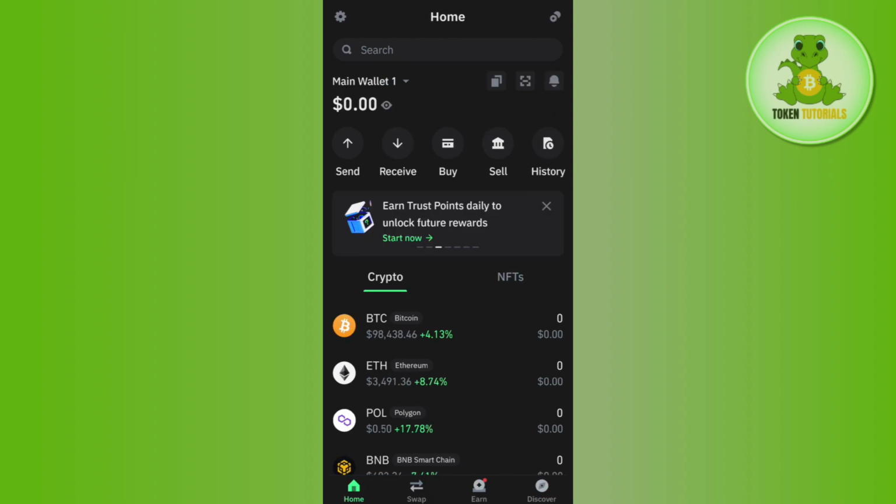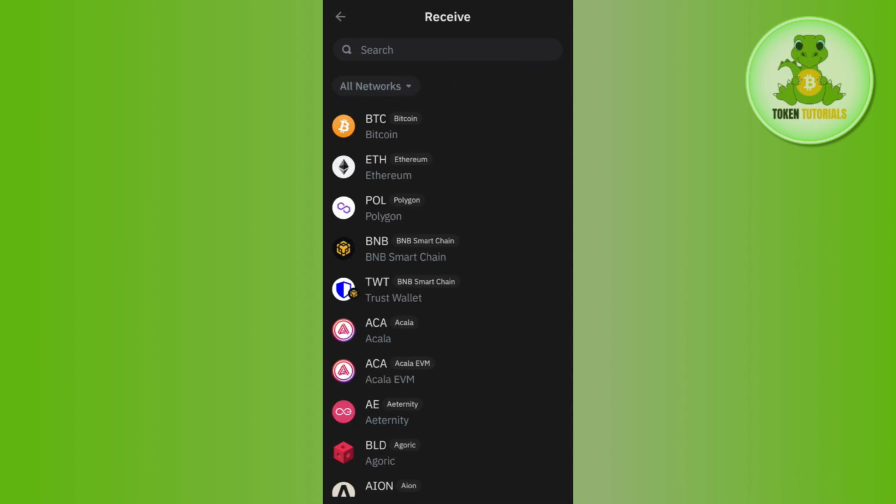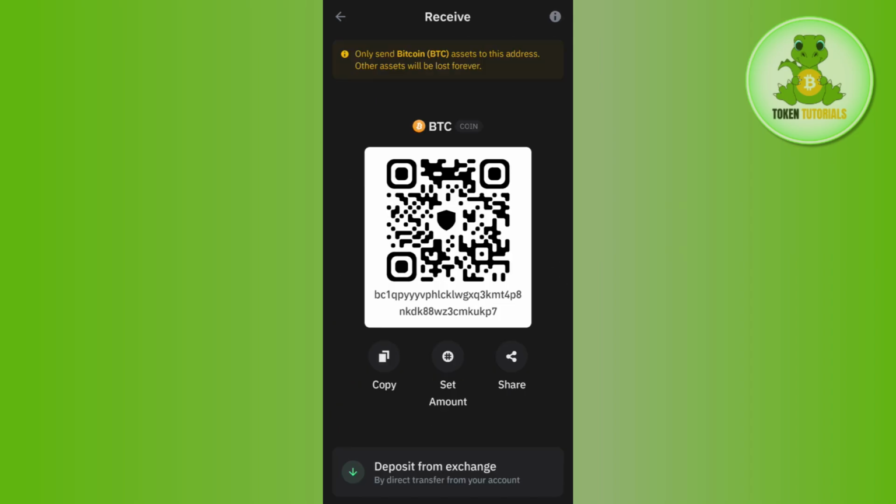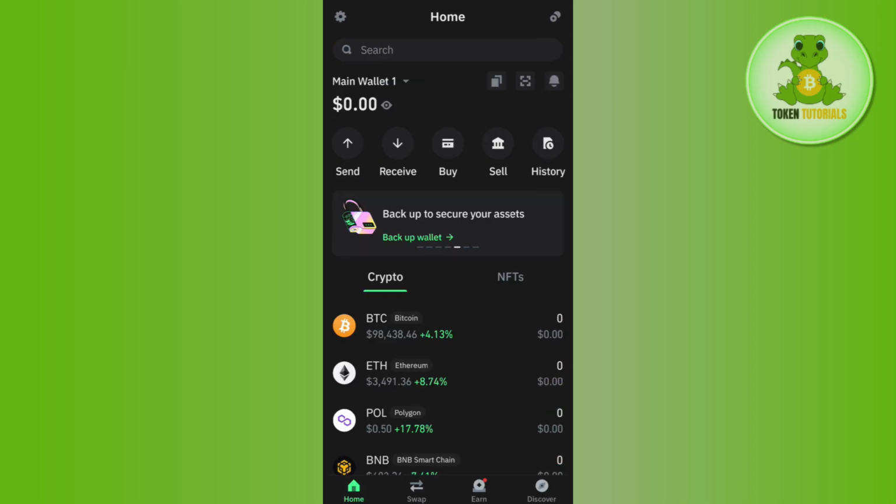Now let's say you want to deposit crypto into your Trust Wallet from any other wallets or exchanges. In order to do that, you need to tap on the receive option and select that particular crypto which you want to deposit. Let's say you want to deposit Bitcoin, so you need to simply tap on that, and this is the QR code and the deposit address which you can copy from here, and you need to paste it into your favorite exchange or your wallet from where you want to send your crypto to your Trust Wallet account.